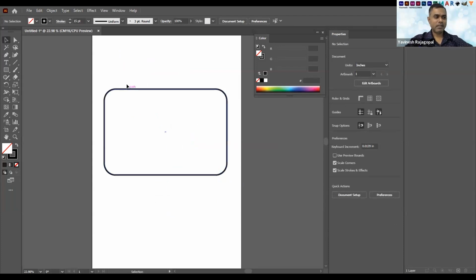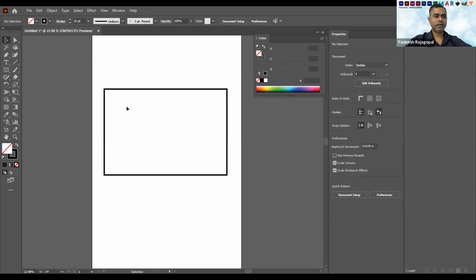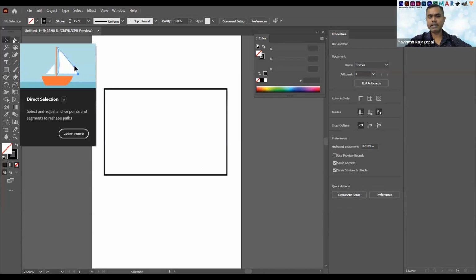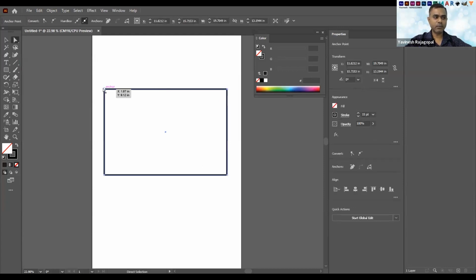Now let's say this object. Let me just make it normal, not rounded corner. If I want to reshape this rectangle shape into a different shape, then I can use my direct selection tool. Direct selection tool is the white arrow. Click the white arrow, the direct selection tool, and then click on your object. Click at one of the anchor points.